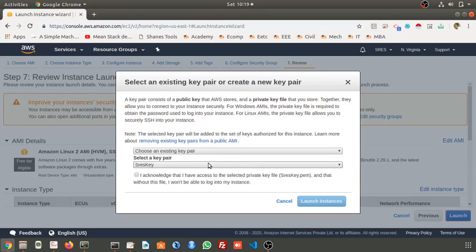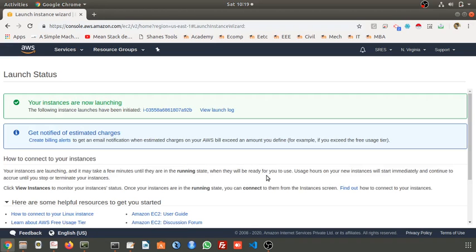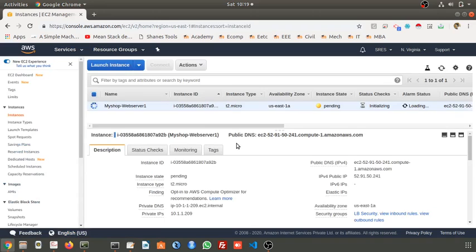Next, launch. Select the key pair. So I am selecting the default key pair. Okay, now it is launched. Let's check. Let us try to access it to see whether Nginx is installed or not. Still it is pending.